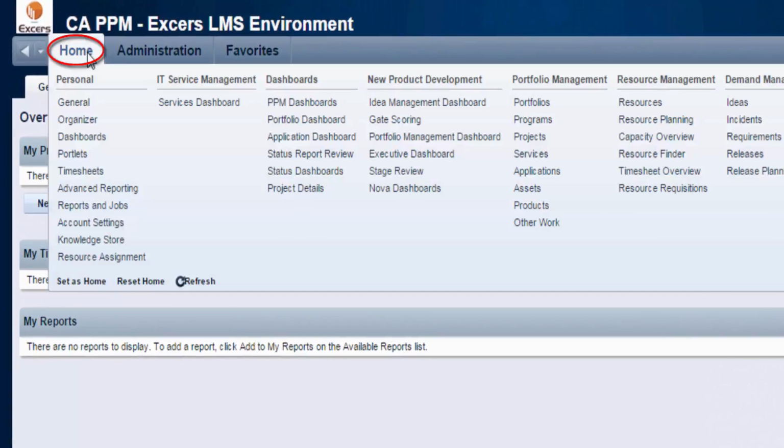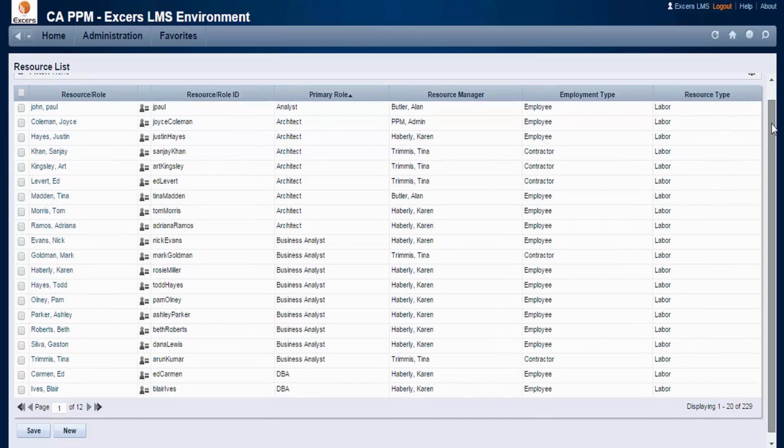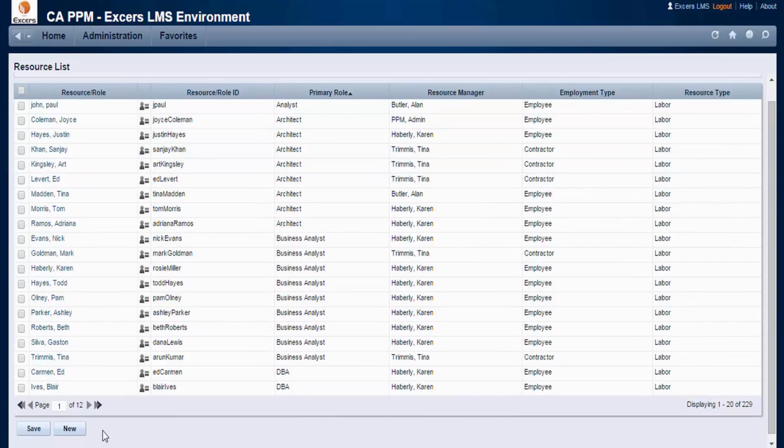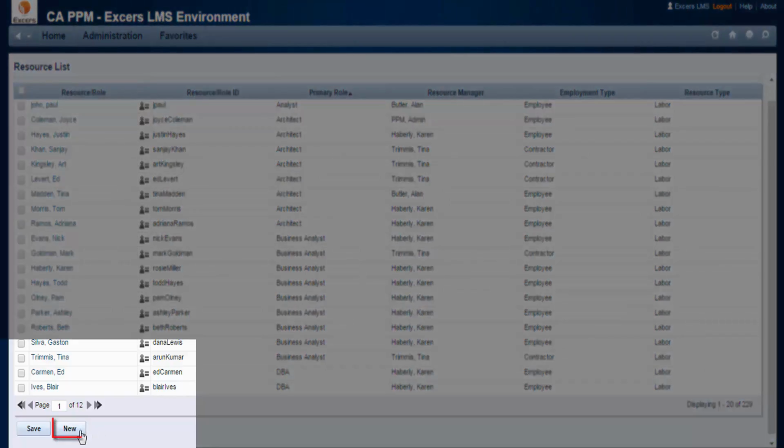hover over the Home menu, navigate to the Resource Management section, and click on the Resources link. This page displays a list of all the available resource records in the system. You will be able to create new resource records from this page by clicking on the New button.